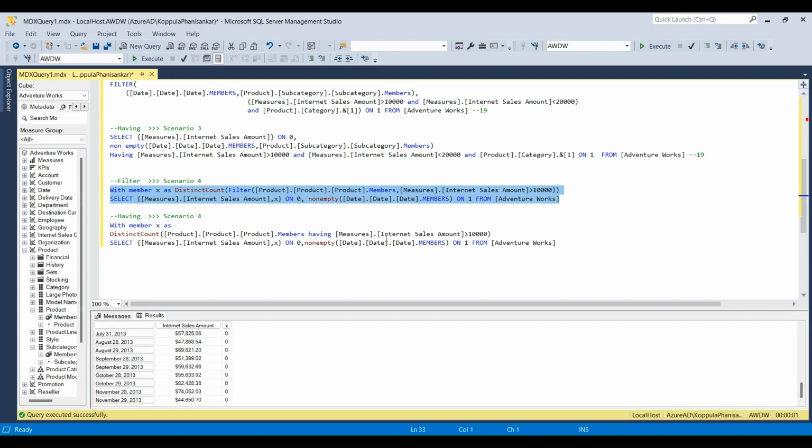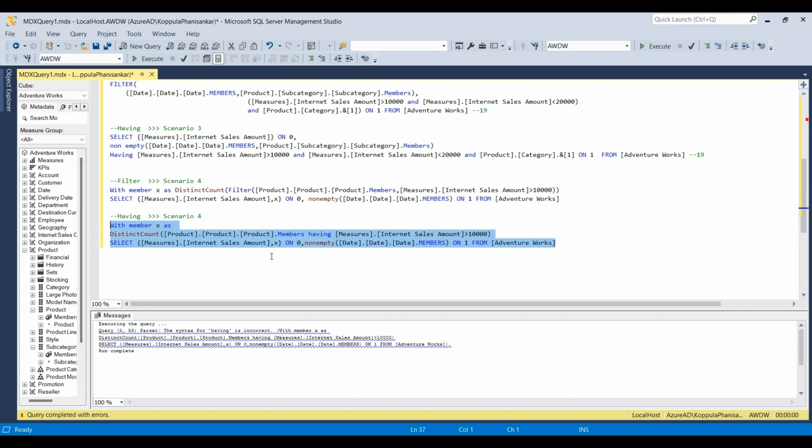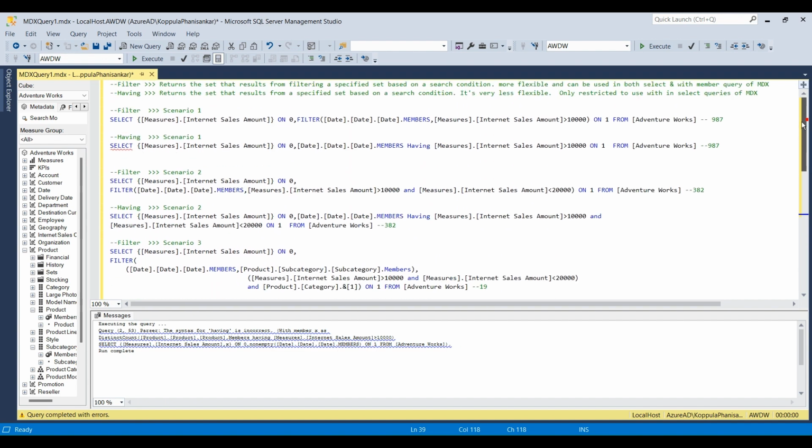But when it comes to having, we cannot write the having clause using WITH MEMBER, because having won't be supported in WITH MEMBER. That's the reason I mentioned at the top that the having clause is very much less flexible compared to the filter function. Okay, so this is about these two functions. Thank you very much for your time.